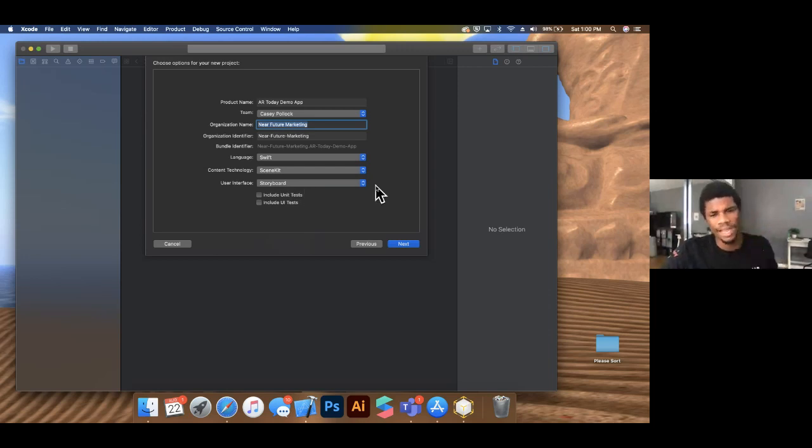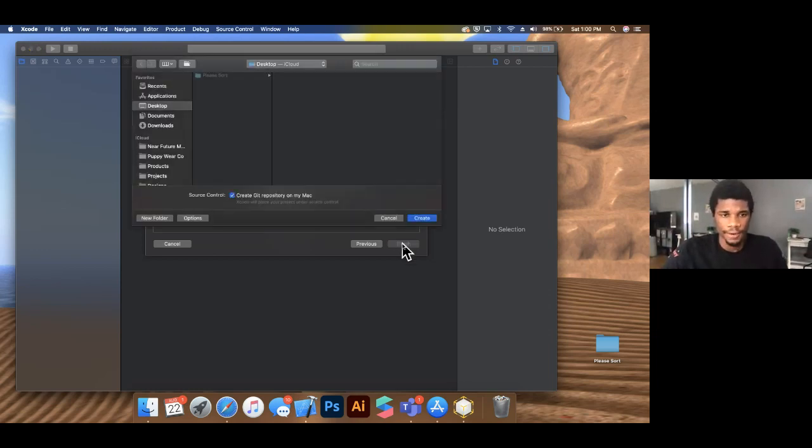Under user interface, I would not recommend making any changes here. I never have, and as you can see, there aren't even any options. Storyboard is the way, so let's hit next.